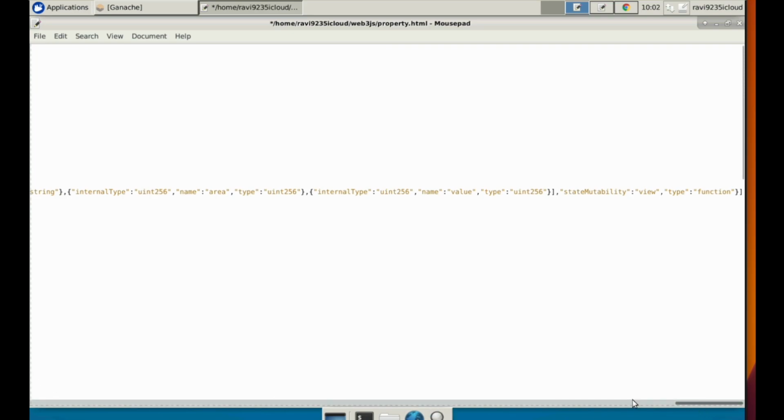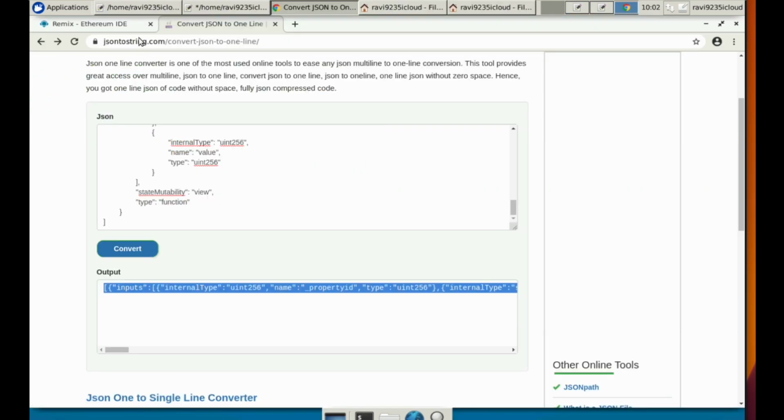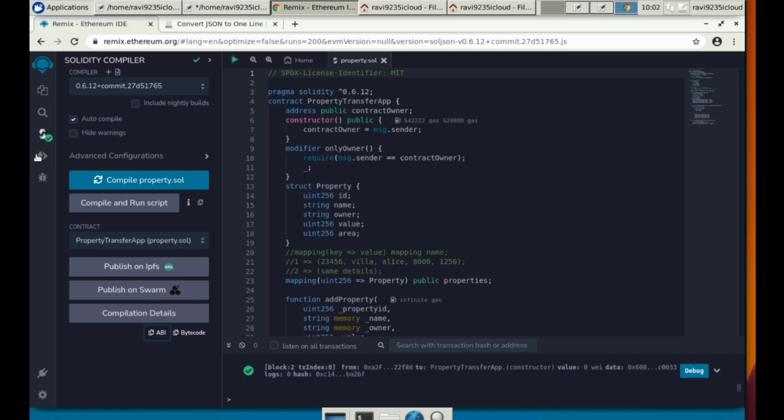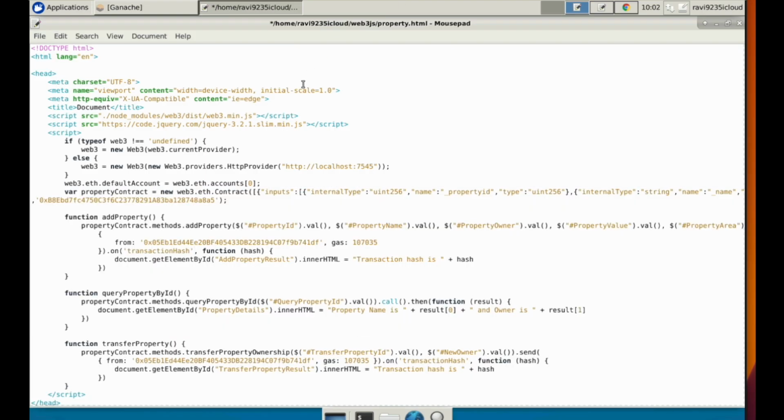All right, let me take the cursor back over here. Okay, and this is our smart contract address. And how are we going to get our smart contract address? You have to go to the Remix IDE and the deployment options, and there is a deployed smart contract address. You have to copy this and go back to your property.html file, and replace this with your current one. And save it.